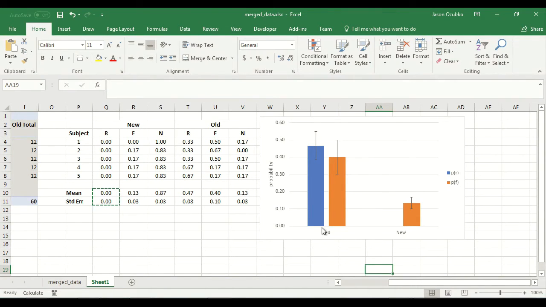So the probability for an old item of responding R is a little under 50%, but it's very close and not statistically different, most likely, from the probability of saying F to an old item. And then the probability of an R to a new item is 0, that's why you don't see a bar, and the probability of S. So these are false alarms, and these are hit rates.